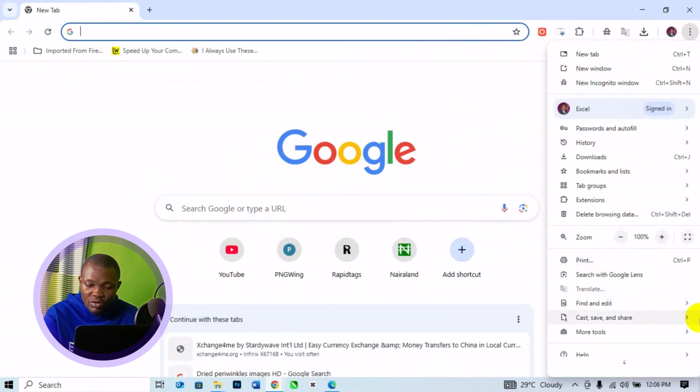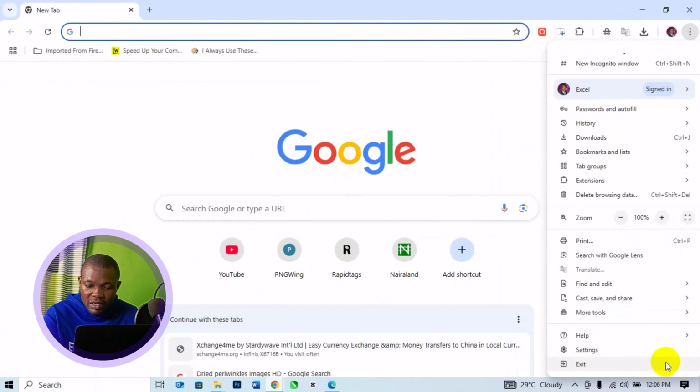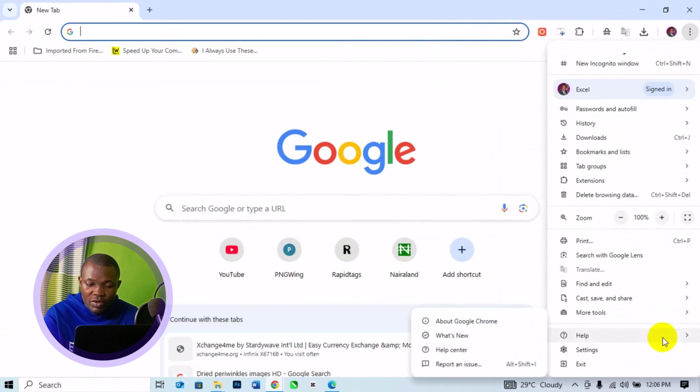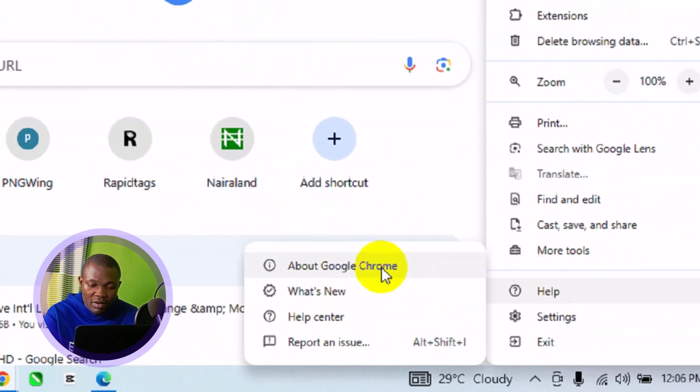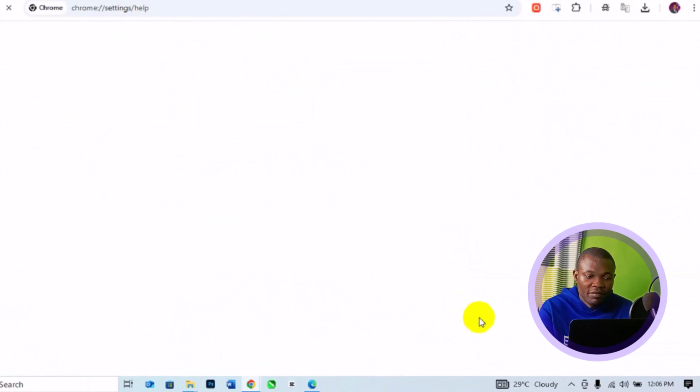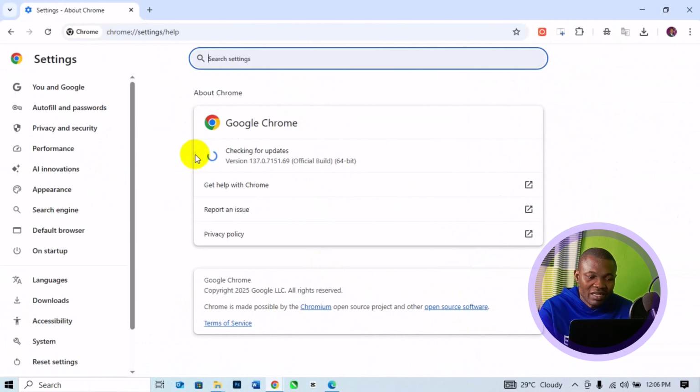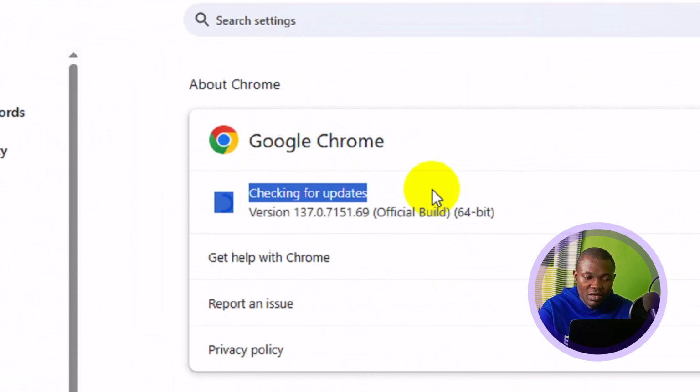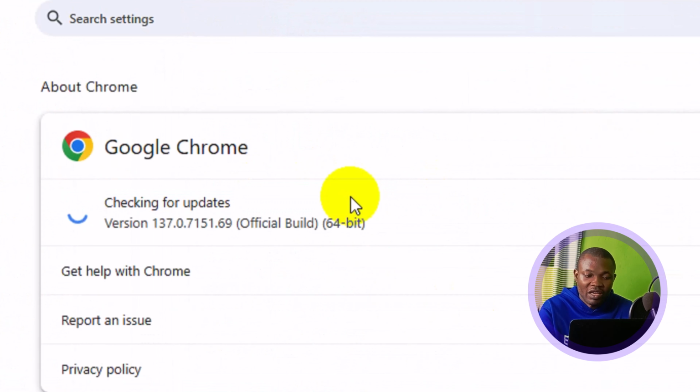Next thing you need to do is to make sure you scroll all the way down and go to app. So under the app right here, next thing you want to do is to navigate to about Google Chrome. So click on about Google Chrome right here. In a few seconds, it takes you right here and automatically starts updates, if there is any update at the time of clicking on it.